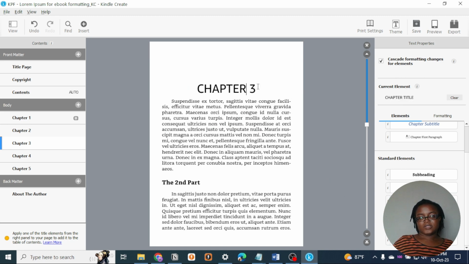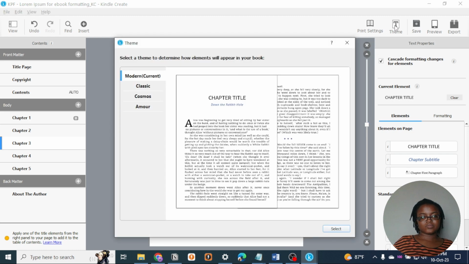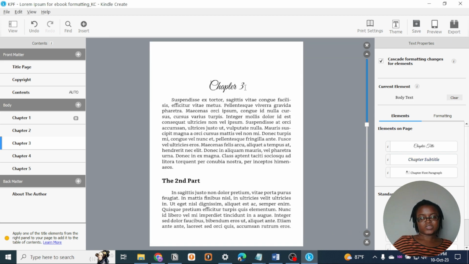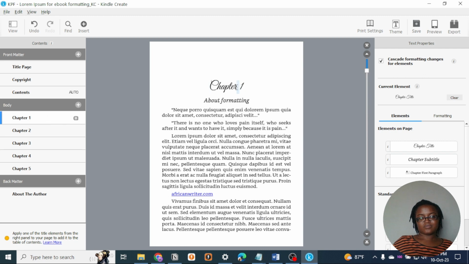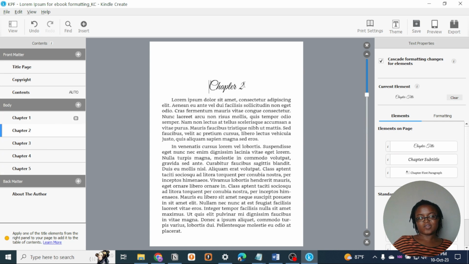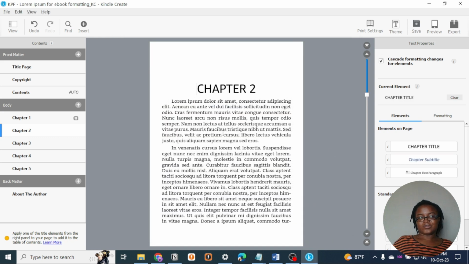So for the chapter headings, if you want to make changes to that, the theme is where you make changes to the chapter headings. This is how the modern title will look. If it's classic, the title will look like this. If it's cosmos, the title will look like this. If it's armor, the title. Oh, I kind of like armor. Let's try this. Ooh, see how it looks. So the title will look like this. Armor. So this is how the chapter title is. It's not very legible though. So let's just go for something simple that everyone can read, like the modern.